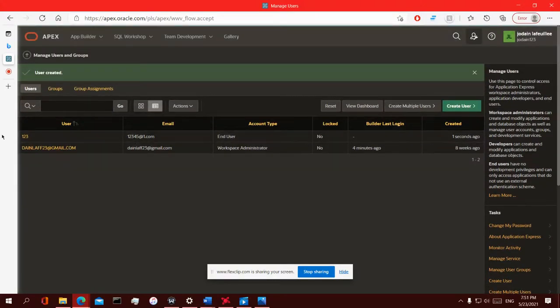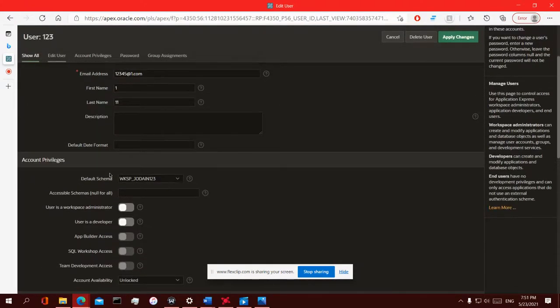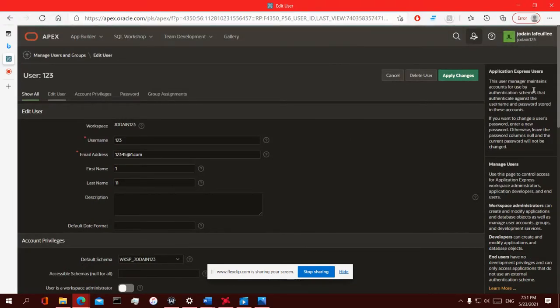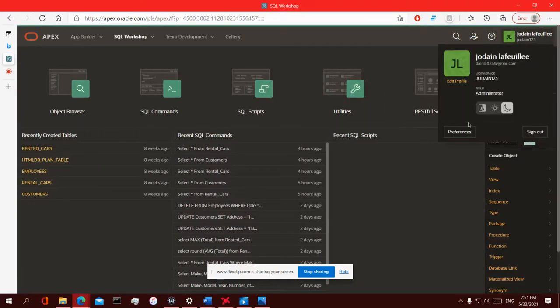Let me go back to the user since it's been created already. The user is now set up as an end user, meaning it does not have any privileges within the system. It doesn't even have access to this entire database. If we sign out and try to log in as that user within this database, they wouldn't have access to it. It would just lock them out. They wouldn't be able to do anything.